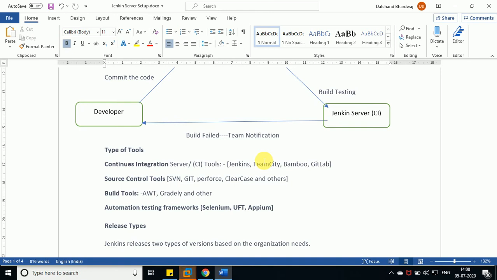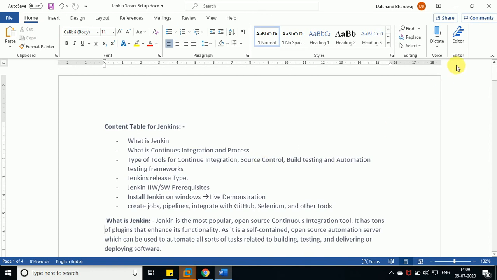After that, build tools such as Ant, Gradle, and others. And after that, automation testing frameworks. I think most companies work with either the Selenium framework, UFT, or Appium. These are testing framework tools, and after that we will cover the Jenkins release types.